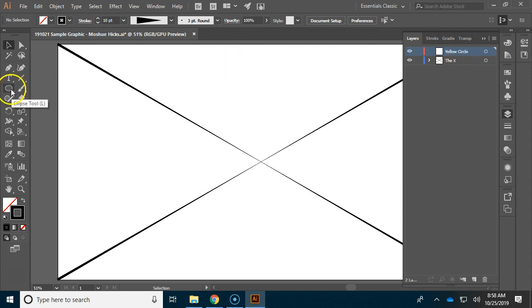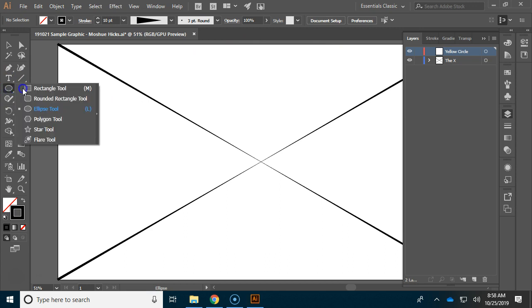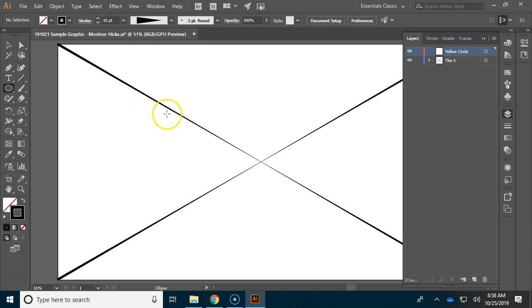Let me click my ellipse tool. It may be on rectangle to start with. There are some other tools in here that are handy. Ellipse is what we want. And I can draw an ellipse this way. And you can notice that it can be all different shapes. To draw perfect circles, just hold down the Shift key and it will make a perfect circle for you.